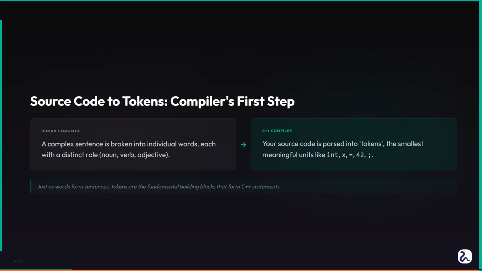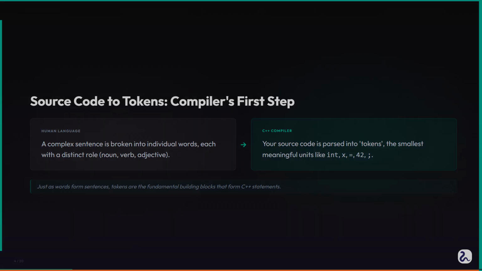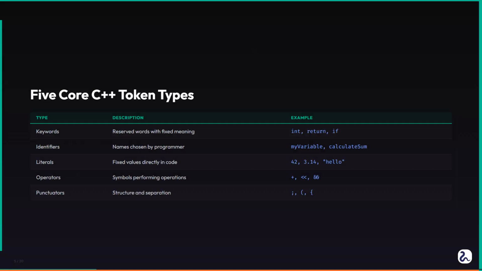A token is the smallest meaningful unit in your source code that the compiler recognizes. It's an indivisible building block. The compiler doesn't see I, N, T, space, X, space, equals, space, 4, 2, semicolon. It sees int, x, equals, 42, semicolon. There are 5 main types of tokens.